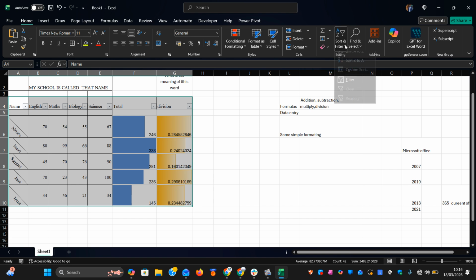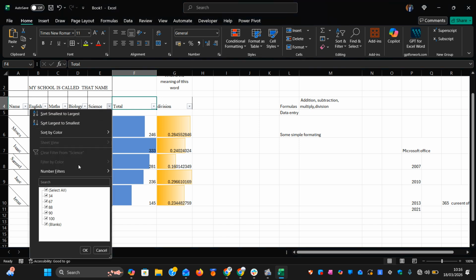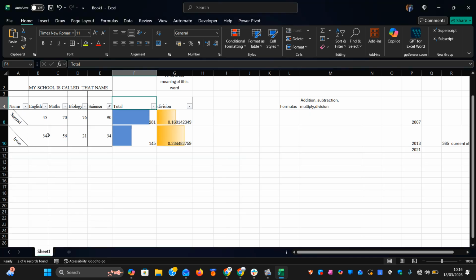So when you come down here and you click the filter, you will see that you have arrows right here on the main headings. So this is whereby you can always filter your work. So for example, you need people with 34 or people with 90, and then you say okay. You will see that you have only two results on your worksheet.